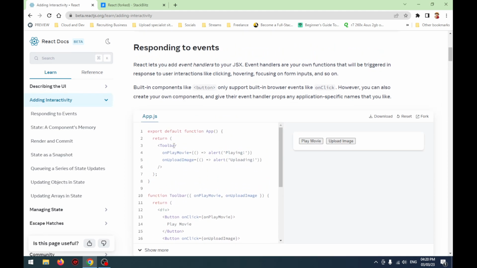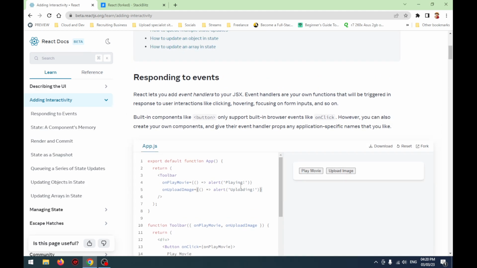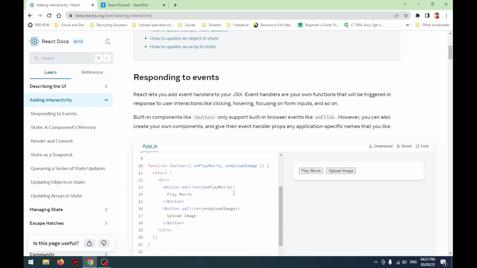The app renders a Toolbar. This is a toolbar, not a button. On play movie, alert playing. On upload image, alert uploading. This is like a toolbar as in an alert bar. My guess is right, this will give a notification. Function on play movie, on upload image.